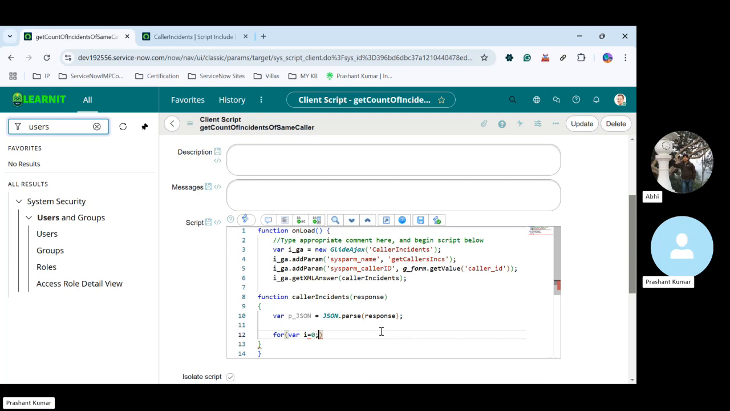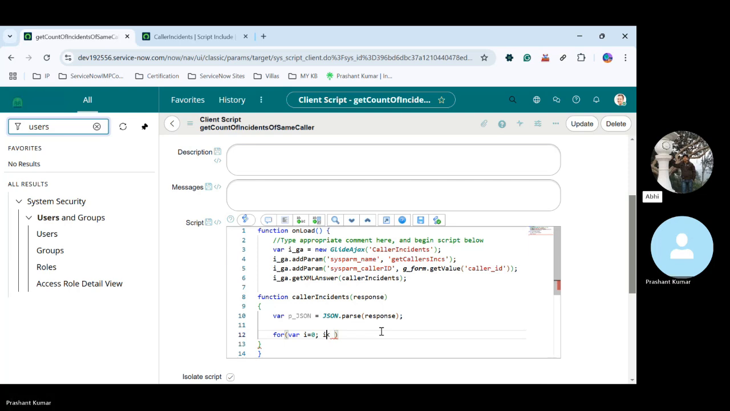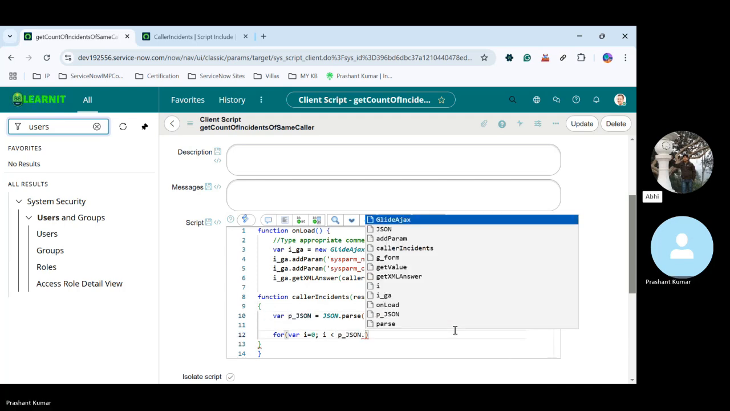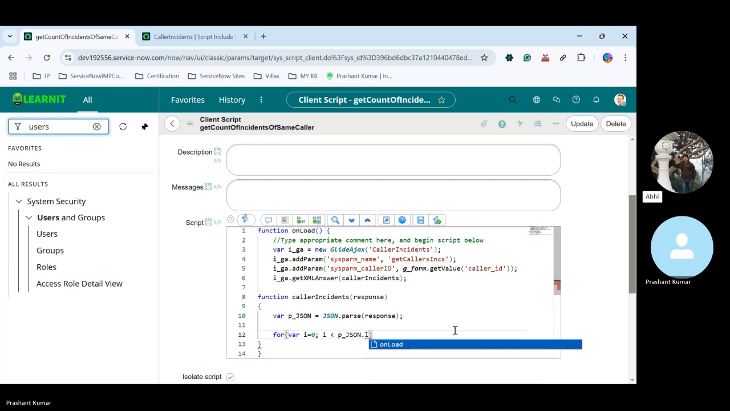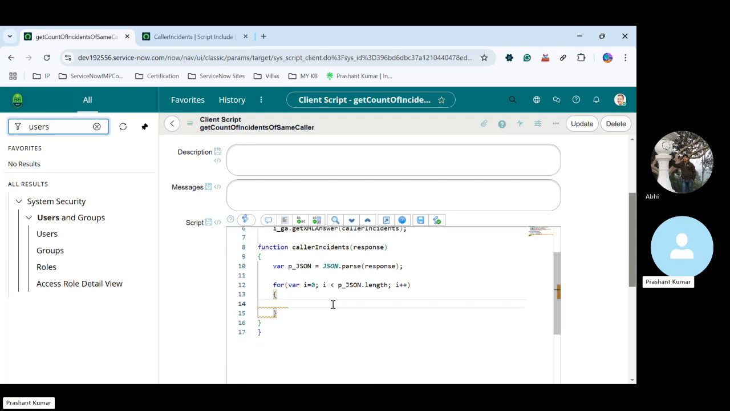Where i equals 0. Now i is less than the length, I guess. What we will do? i plus plus. This is the basic format, right? Everybody knows it.